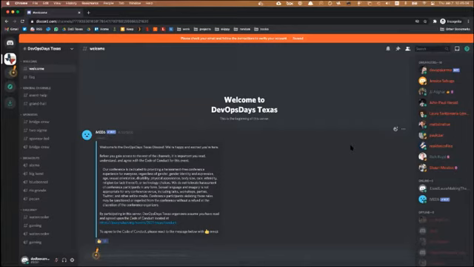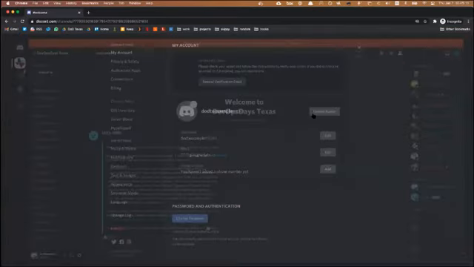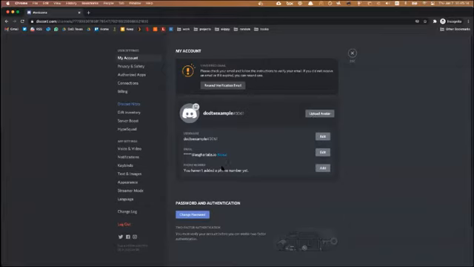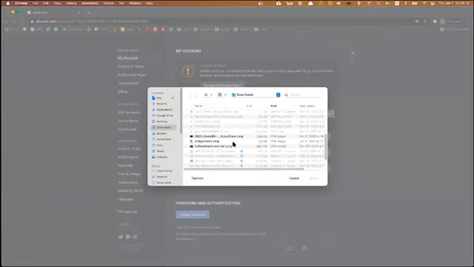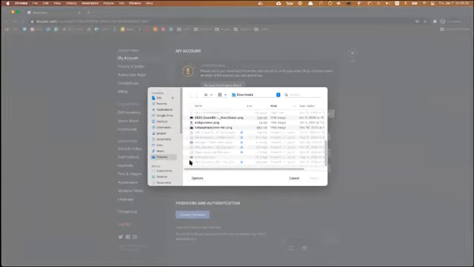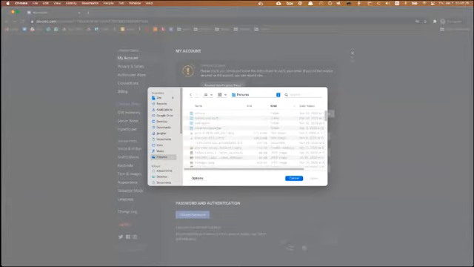Once you change your nickname, you can also go in and change your avatar, things like that. If you go down to the settings in the bottom left-hand corner, you can upload an avatar, whatever you want to choose to use. I don't think I have anything truly appropriate to upload, but you get the point.